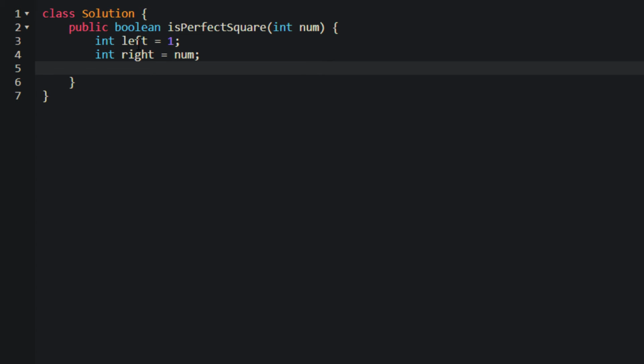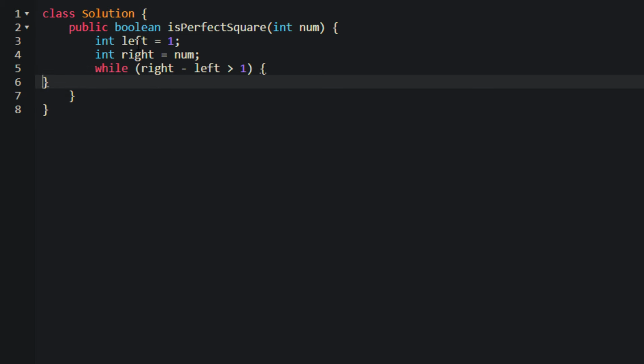Then we're going to loop through the values less than that number in a binary search way to determine whether this number is a perfect square. So we do while right minus left is greater than 1. So this simply means that while the value of the left pointer is less than the value of the right pointer, it means that we haven't gone through all the numbers in this loop, which means that we can still continue doing computations in this loop. Otherwise, we're going to break out of this loop.